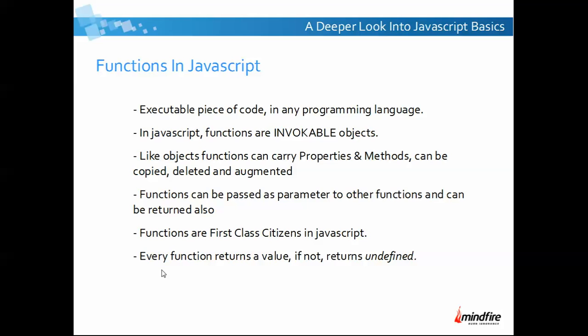And functions are first class citizens in JavaScript. Now this is a very important term, first class citizens. It has all its function features, as well as the object features too. And we can assign properties and methods, we can build up anything through this function. So this is called first class citizens in JavaScript.